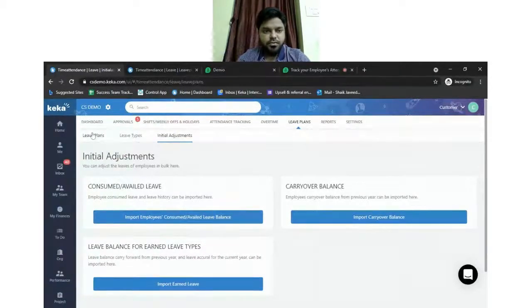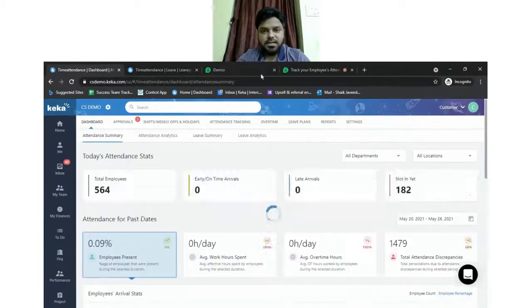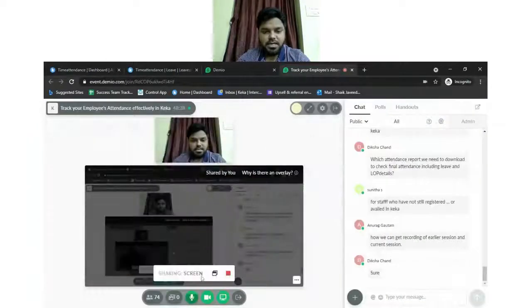Whenever you are doing that, it's strictly suggested to take help of Keka support. It's not suggested to do it on your own, because sometimes the data would get mismatched, and again we need to sit for days and days to sort it out.